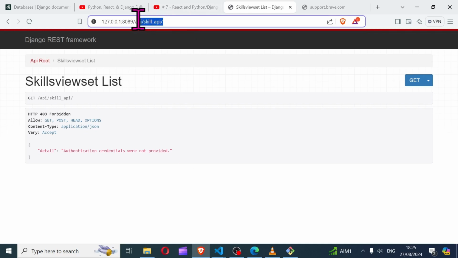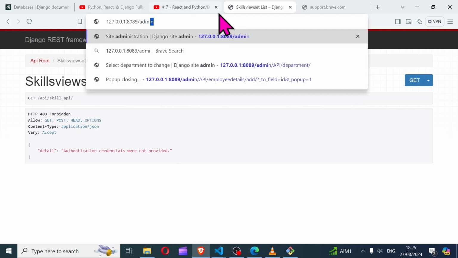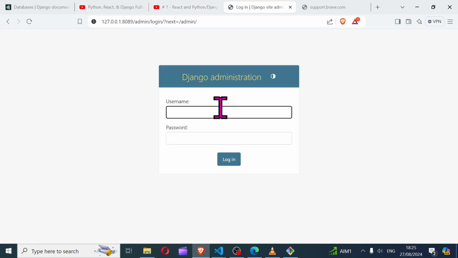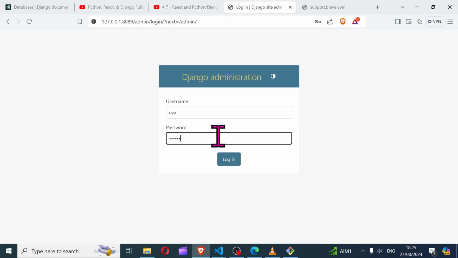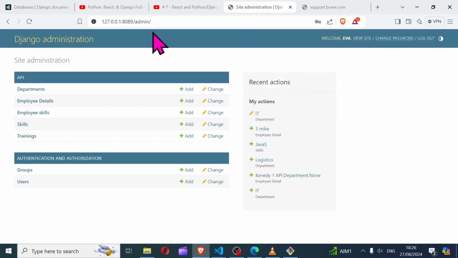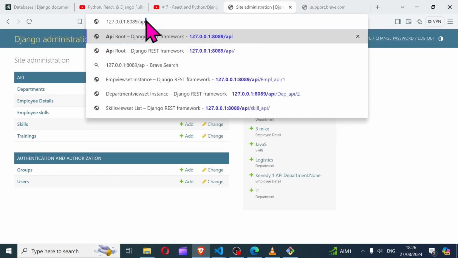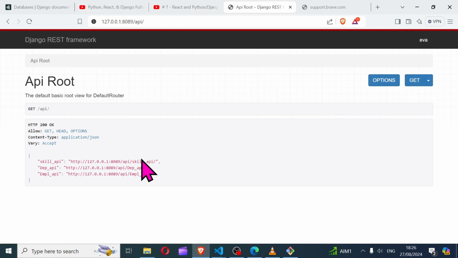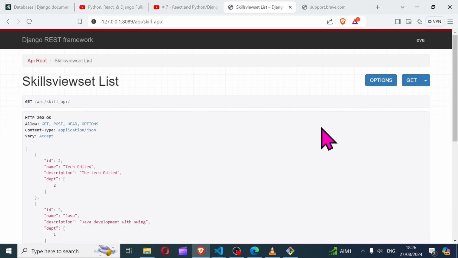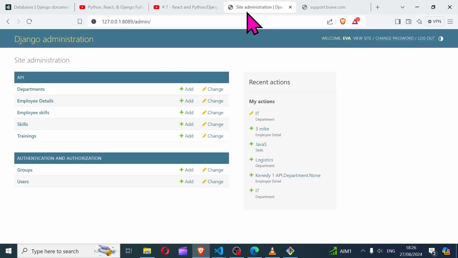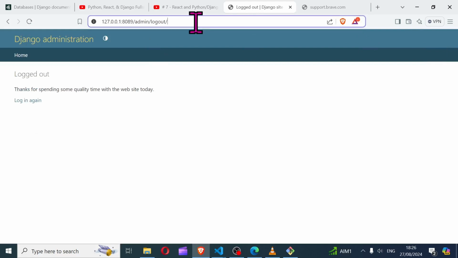Now let me log in. I'll go to the admin panel and log in. Once I am logged in, if I go back to my API, because I'm logged in, I will have access. If I click on it, you see I have access now, and it's showing my username here. But I'm going to log out again because not everyone is going to have access to the admin panel. So I'll teach you how to include a URL for login on Django REST Framework.